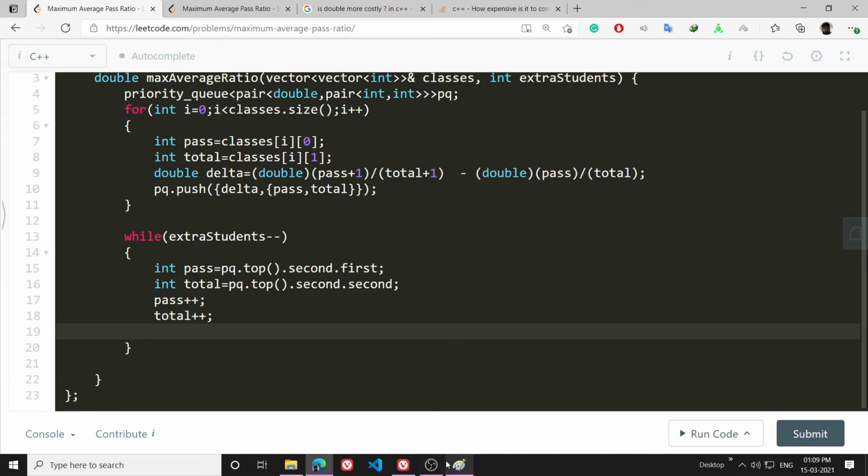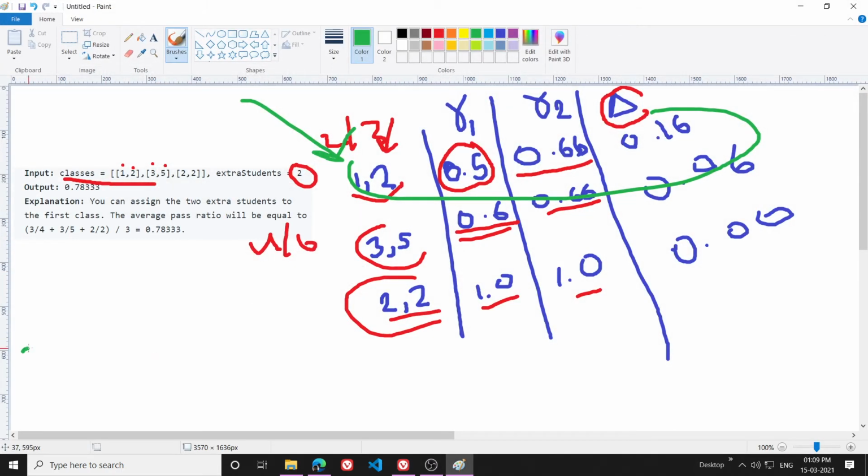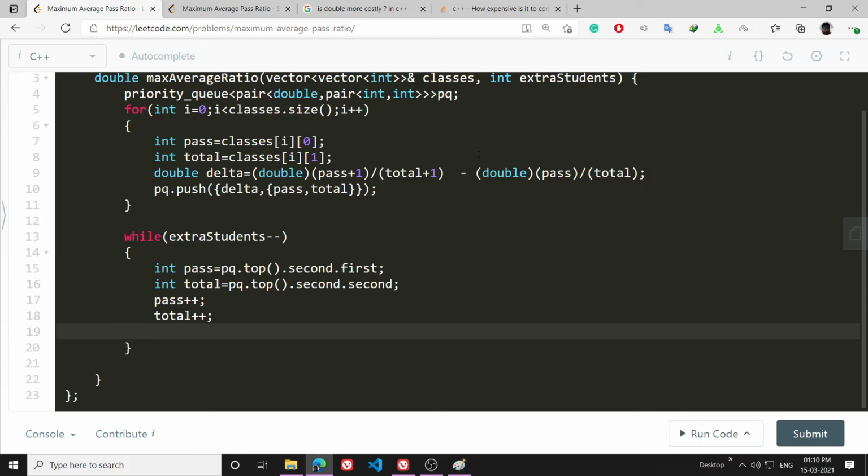Now it will become 2 comma 3. Yes, 2 comma 3. And now I will calculate a new delta for this class, push it back into my priority queue, and then see which class is going to give me the maximum gain. So double new delta. The new delta will be nothing but this same thing.